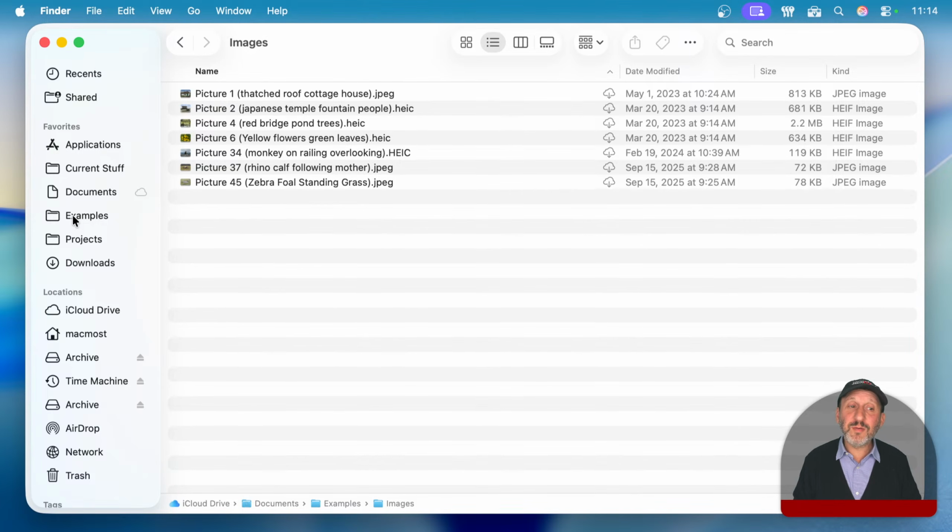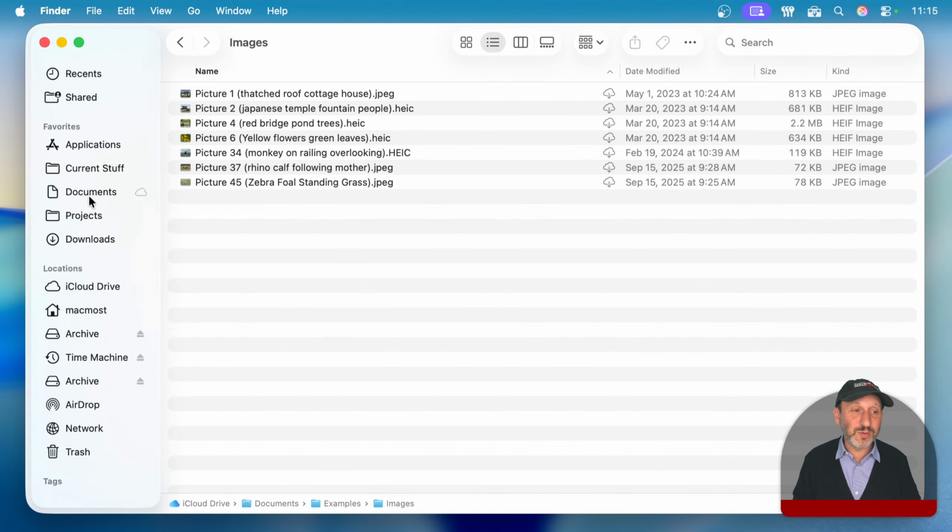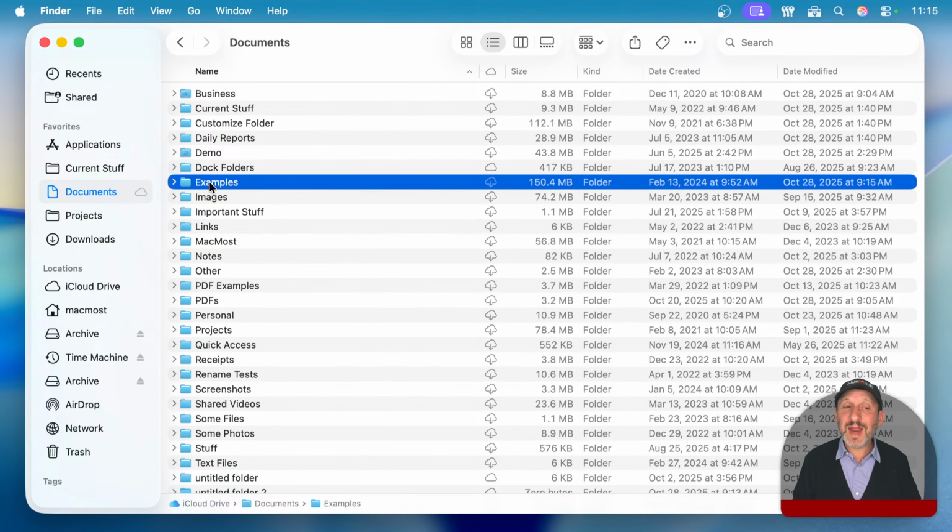Or control click, right click, or two finger click if you prefer, the context menu method, and then you can select remove from sidebar. I love it when Apple uses very non-ambiguous menu commands like remove from sidebar, not remove or delete or something like that. It's just very clear in telling you it's just removing it from the sidebar. The examples folder is still there. It hasn't moved. Just this little shortcut or alias to it has been removed.